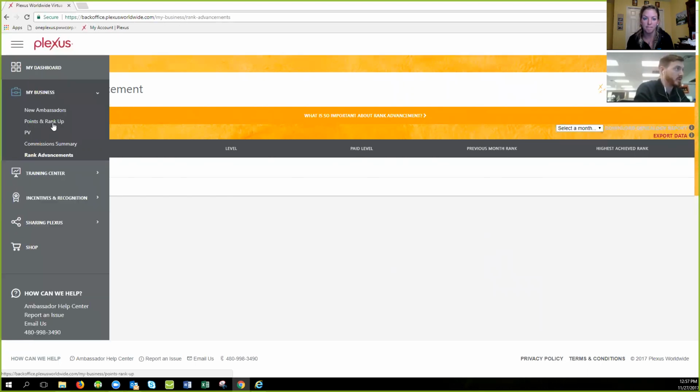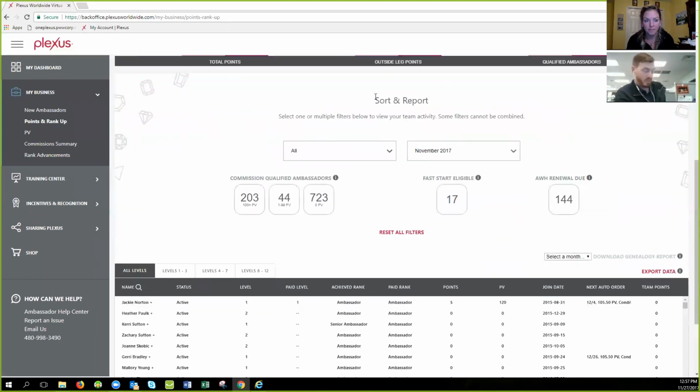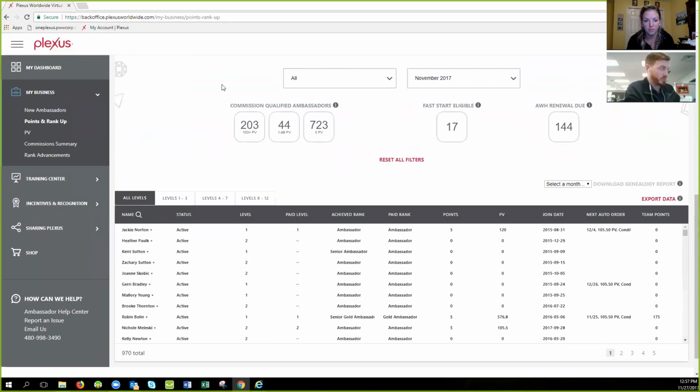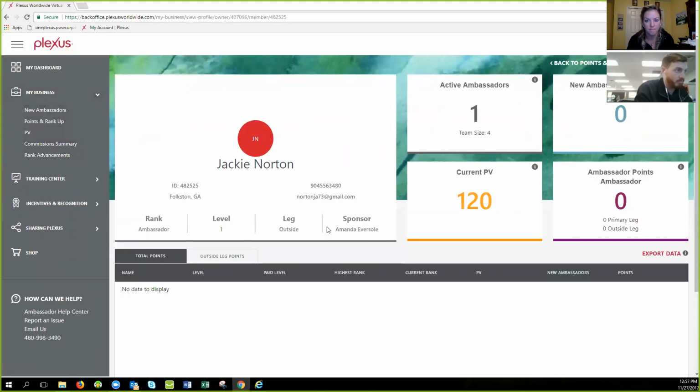Now, I do want to go back into your detailed genealogy one more time because I want to show you a really cool task too. So you can go into anybody's name, right, and click View Team. This is where you can really see a breakdown of your ambassadors, your level ones. Figure out what their current PV is, active ambassadors, team size, new ambassadors for the month, and ambassador points for that next level.